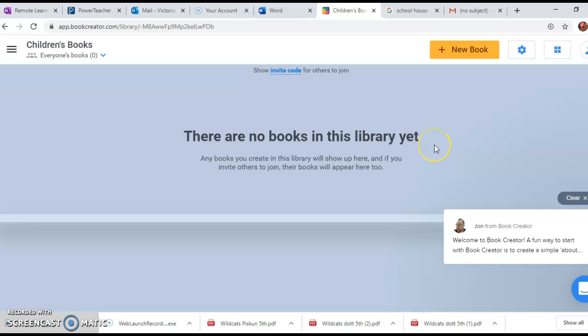You might end up seeing that there are books in this library, and that's because you might see some of your other classmates' books being created, or you might see the book that I'm creating, because we're all going to share this one library together so we can see each other's, but you're only going to be able to edit your own.